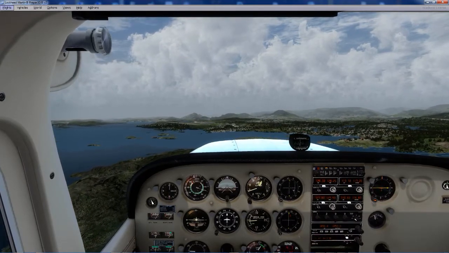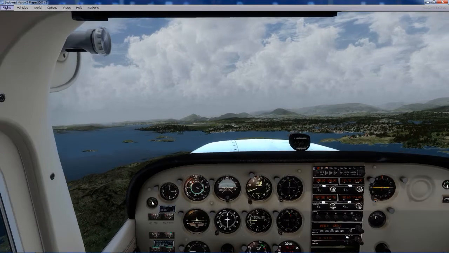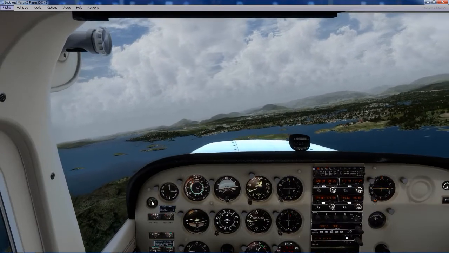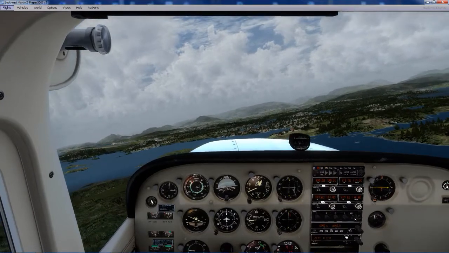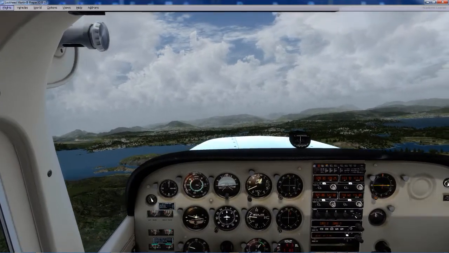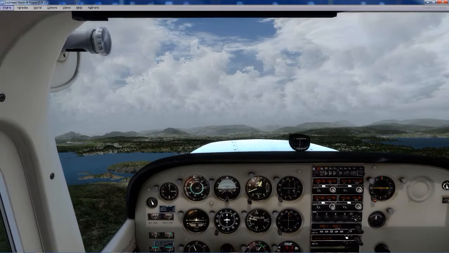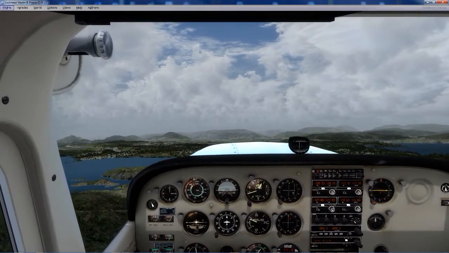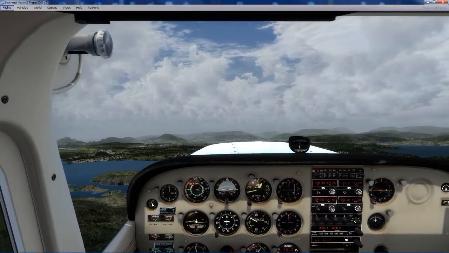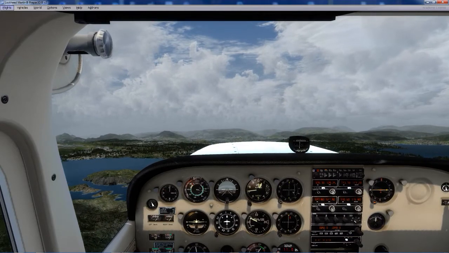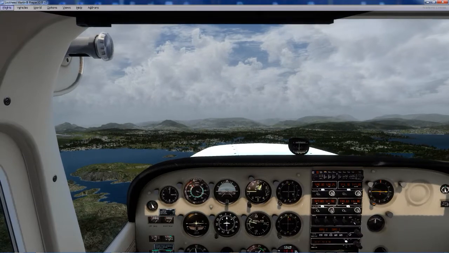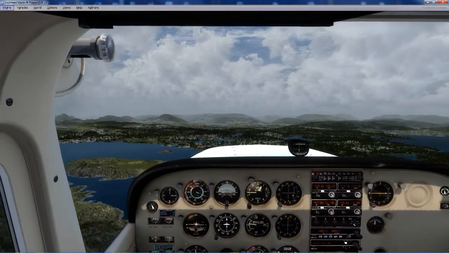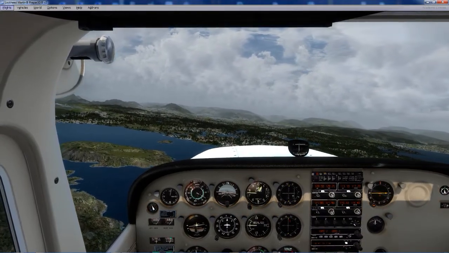Turn right 20 degrees. Check. Flaps 2. Check. Extra throttle. Applying extra throttle. Check. Reduce altitude 200 feet. Decreasing altitude 200 feet. Check. Turn left 10 degrees. Check.